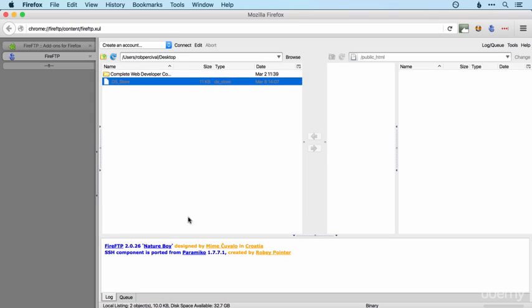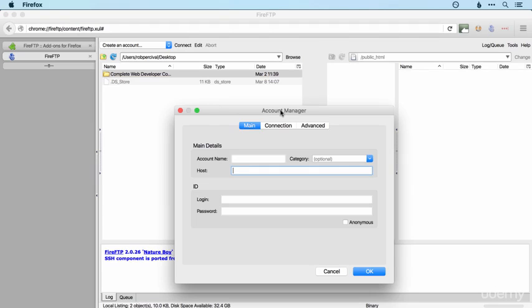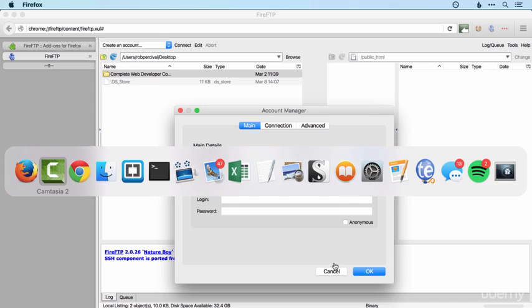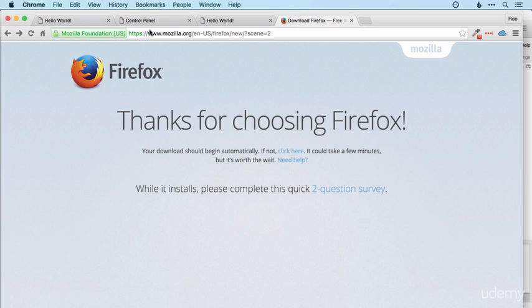So on the left here, we've got a directory on your computer. For me, it's my desktop. And on the right is where we'll see the files on our server when we connect to it. So how do we connect? Well, you've got Create an Account selected in the drop-down menu there. So just click Connect, and you should see the Account Manager pop up. And this is where we put the details of our FTP connection in. And we can get those from our control panel.